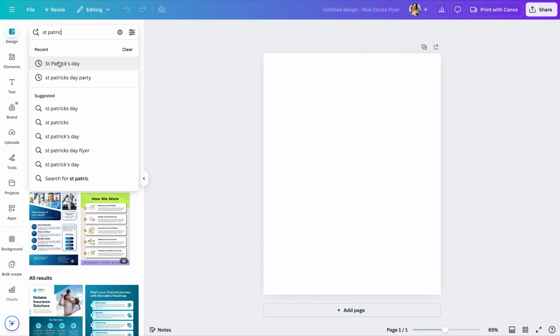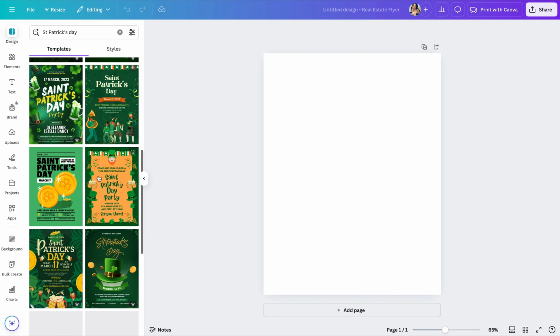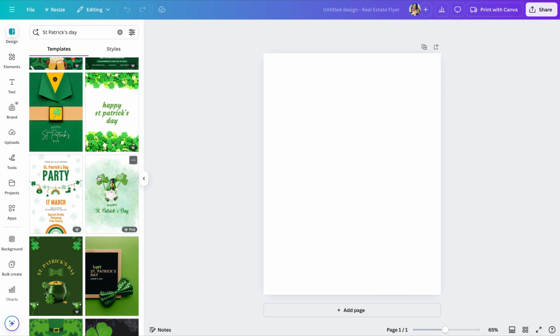Okay, we pick the one that we want. And now we're only gonna see templates that are in the size that we want. All right, so they'll fit this one perfectly. And they're all about St. Patrick's Day. And they're all flyer templates, okay? So now I can find one. I really like this one.